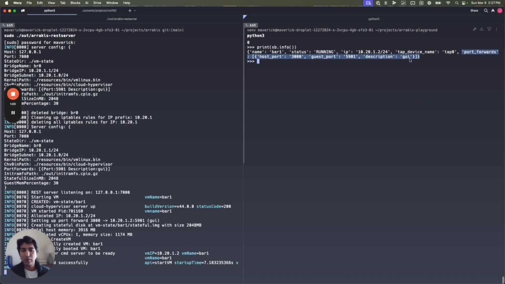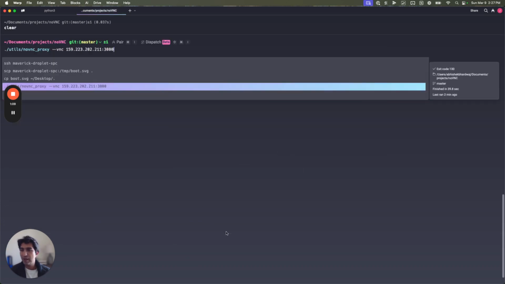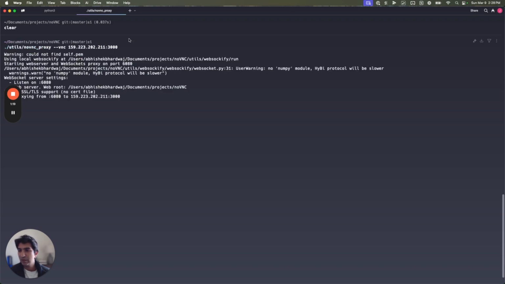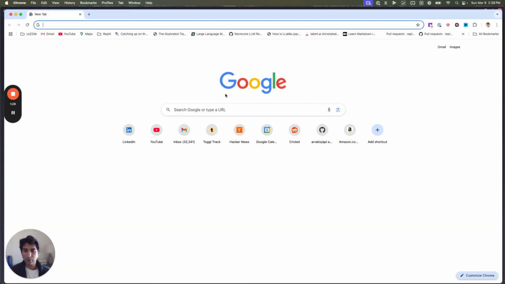So let's access port 3000 on our dev server and see if we can access the GUI of the sandbox. I'm going to use noVNC as my VNC client, and you can see this is my dev server's IP, and 3000 is the public port that I'm going to access. That's going to be forwarded inside the sandbox. Okay, perfect. So now I have this very nice URL that I can hit locally. Let's see how that looks to us in Chrome.